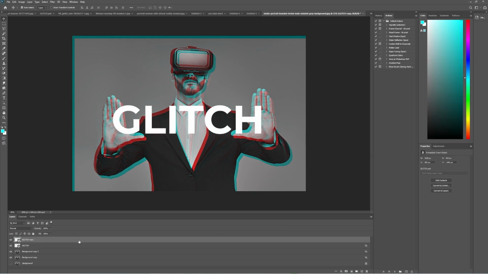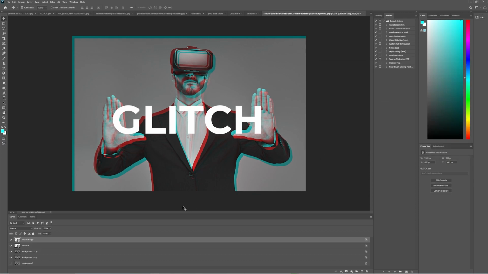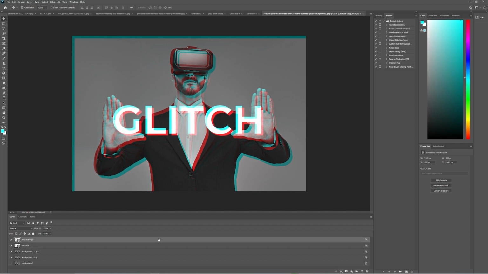OK, the top layer, deselect the R, but we're going to leave the G and leave the B. And we're going to start with selecting the bottom layer, the R layer, and down and right arrows just to offset the text. So that's the start of it. You could just leave it there, works okay.